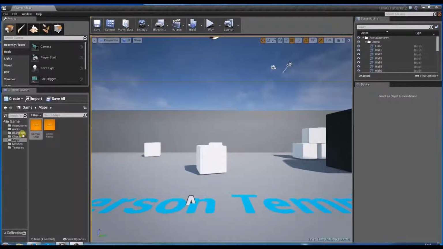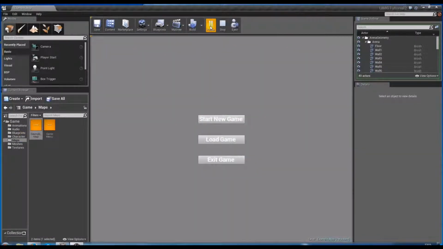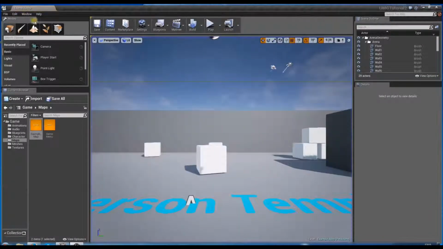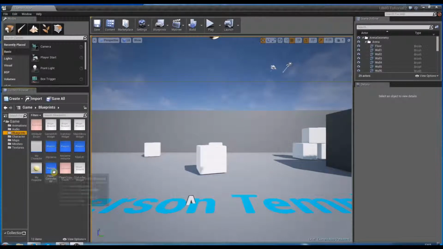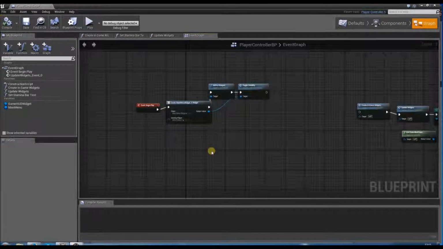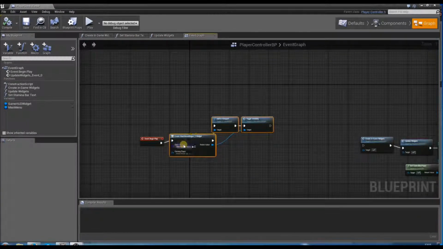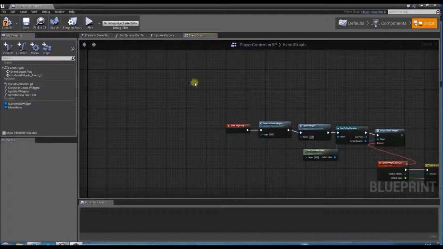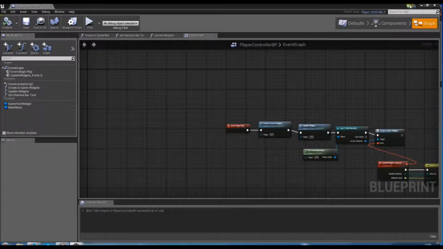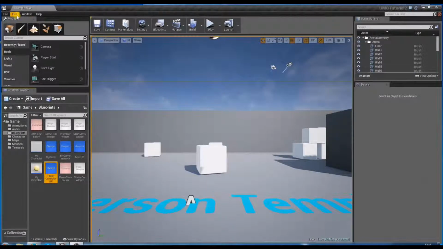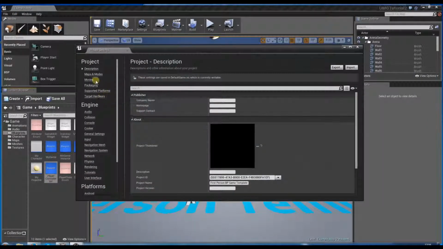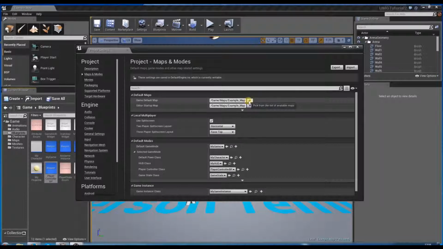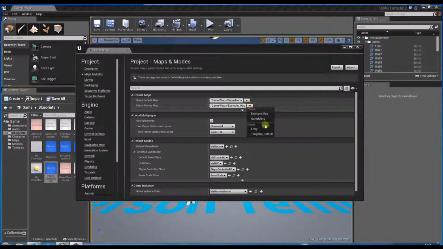So when we hit play, we are in the main menu, I believe, or no, set it up just to show you. We can delete this. So let's load the default map when we start the game to the game menu.